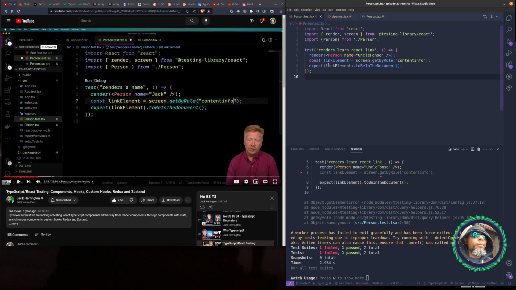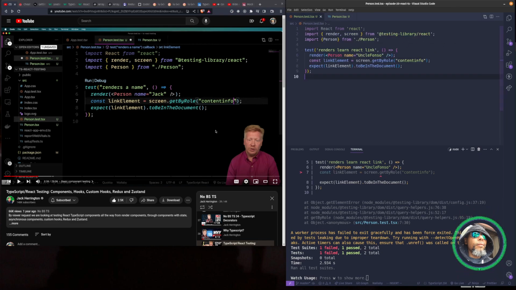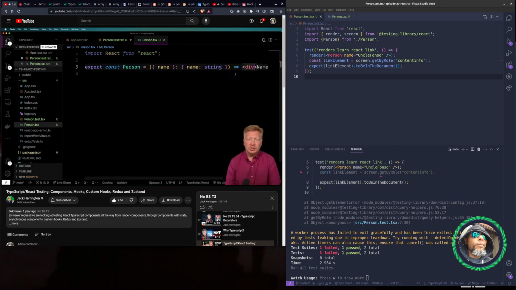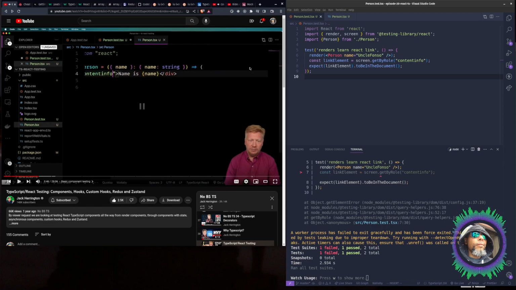Content info. Okay, now why content info? What is, let me close app test. Where does that come from? Content info. Okay. So now we need to make a change over here to say that our div has that role, content info.